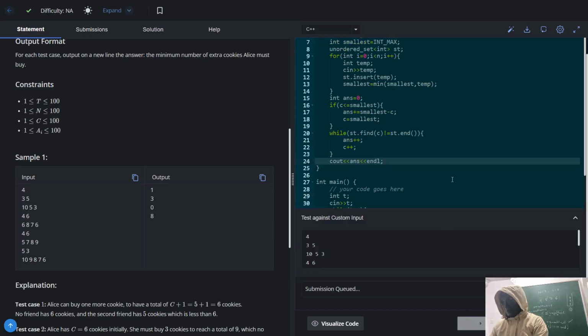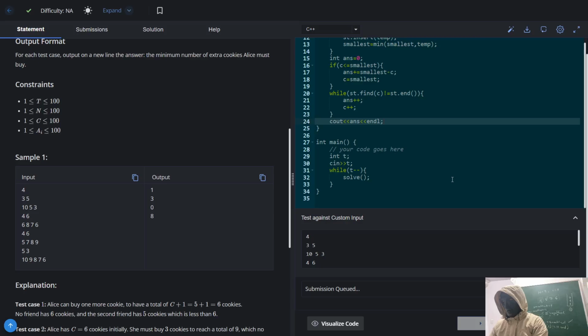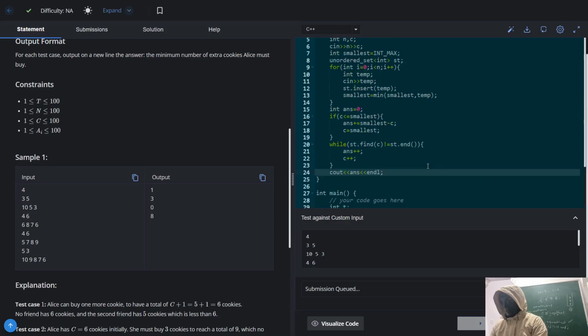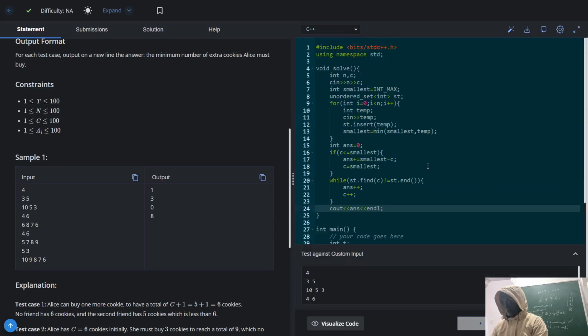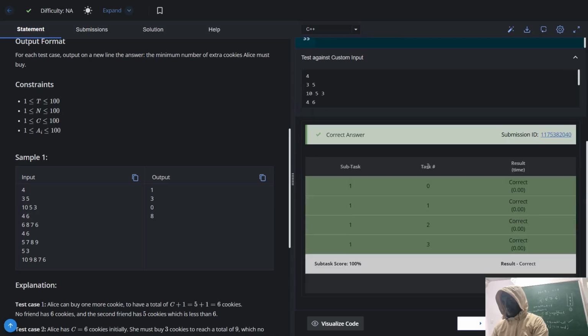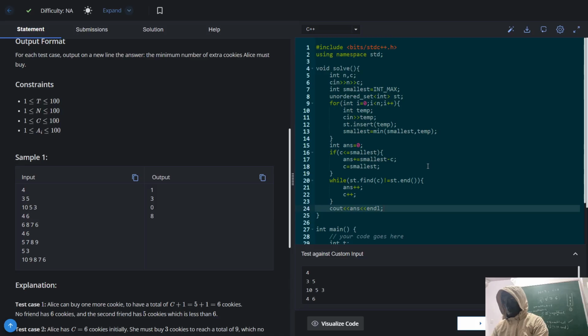Let's try to run the code. So yeah, 1308. Let's try to submit the code. Yeah, it got accepted. So in this way you could solve the problem. It was not that hard, easy only.